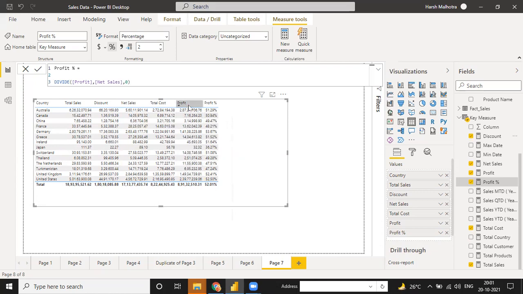We need this. Okay, so how to calculate this? We need profit divided by this value and into 100. This value gives you the profit divided by net sales. This profit is on the basis of net sales. Right now we need profit on the basis of this profit total. So how to calculate this profit total?